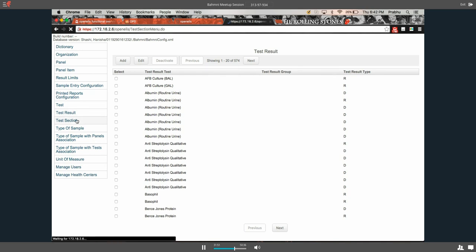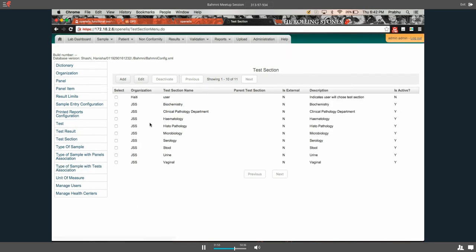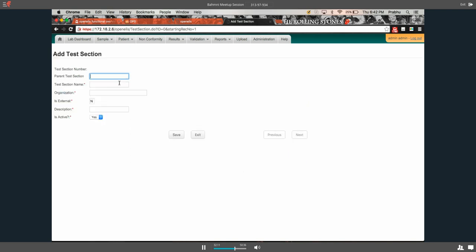So test section, as I already spoke about, it's a department. You have to specify the departments prior to the test addition. So each test should belong to a department. That's mandatory. So if you want to add a new department, just click on add and fill in the department name and organization, and whether it is external or not, and the description, and also if it is active or not, which are mandatory fields, and then click on save.